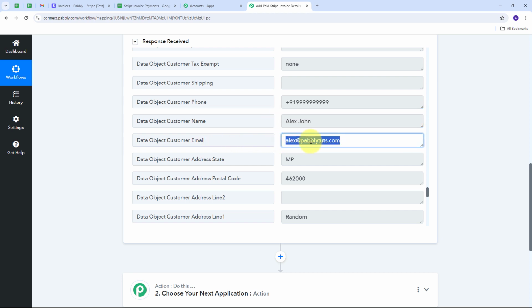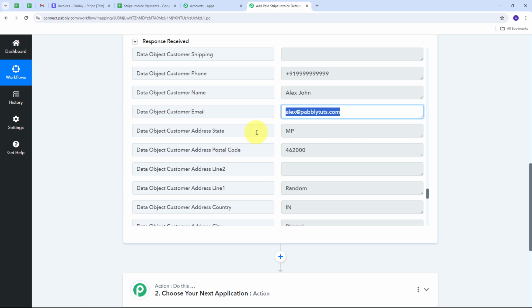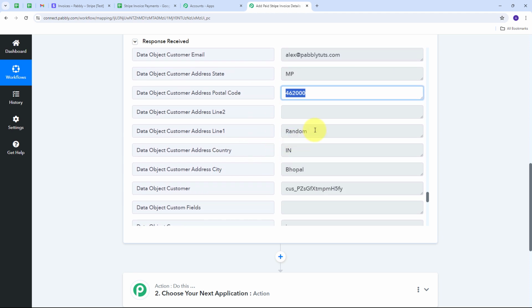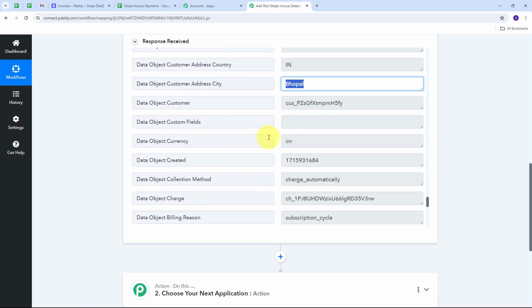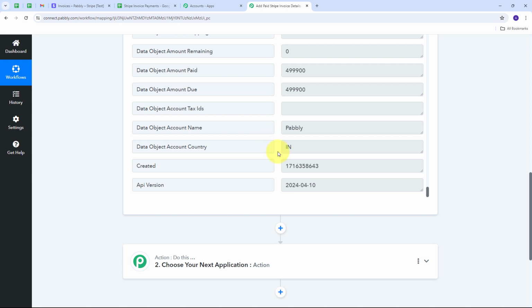Email is alex@pabblytudes.com. I have the address state, that is MP. I have the postal code. I have the street address, that is random. Country is India and the city is Bhopal. So here I have received all the detail of my invoice.